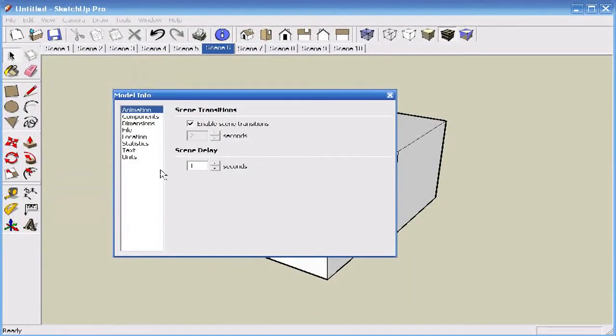And you'll notice it says Enable Scene Transitions. We don't need transitions. You can enable scene transitions, especially if you have a drawing where you're changing perspective. It's kind of nice to have transitions because then you get this dramatic panning effect as it changes from one scene to the next. But we haven't changed perspective at all in this drawing. The drawers stayed exactly in the same perspective, so we don't need transitions. And we'll have scene delays of 1 second.